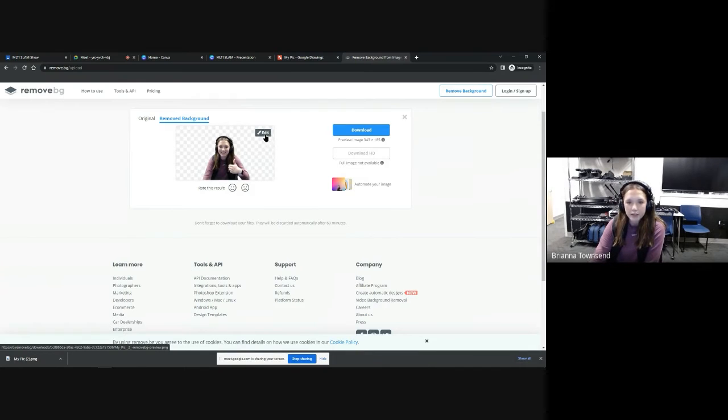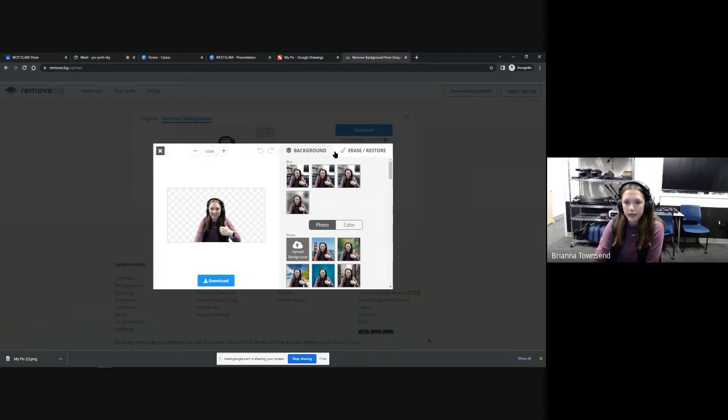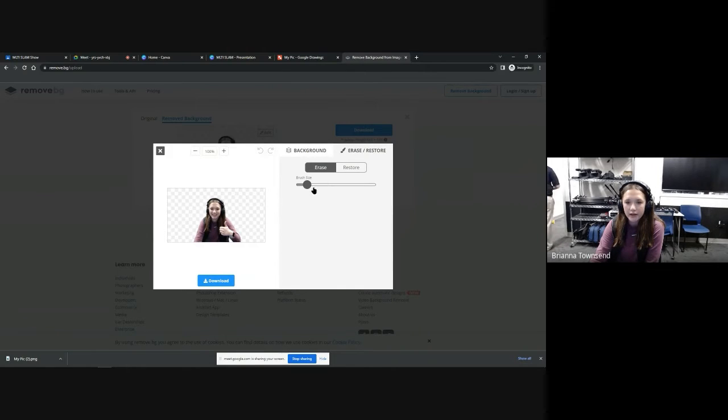Now, perhaps your picture didn't come out perfectly. You can click on this Edit button. And you can click on Erase or Restore. And you can either touch it up, like erase around if your picture didn't come out perfectly. Or you can restore and bring back some aspects of the background if you would like to do that. So go ahead and take a minute to get your picture how you want it to look like.